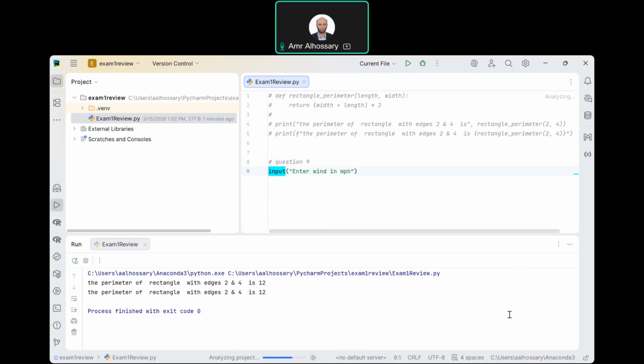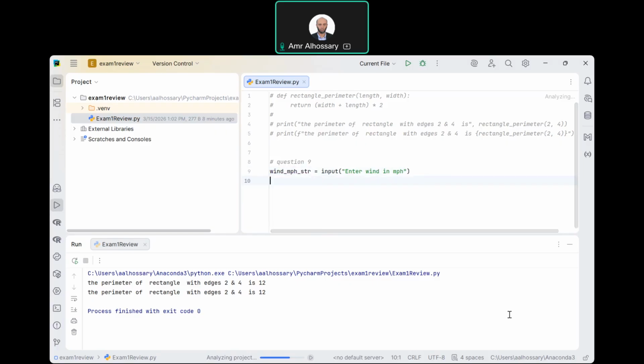We take it in wind mph underscore string. Why do I say string? Because it comes as a string. It's usually better to name the string version of the variables by adding the suffix underscore str, so that you always know it without any doubt. Okay. Now we assume that we got the value already. Let's try to change it.